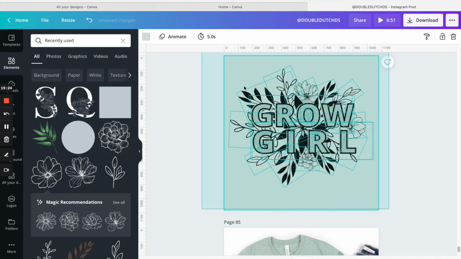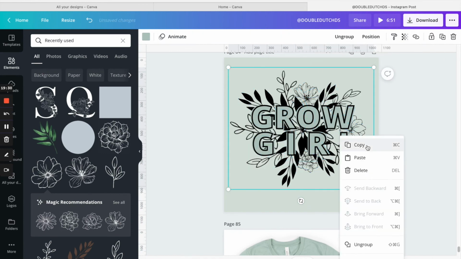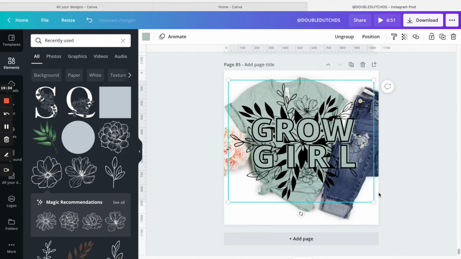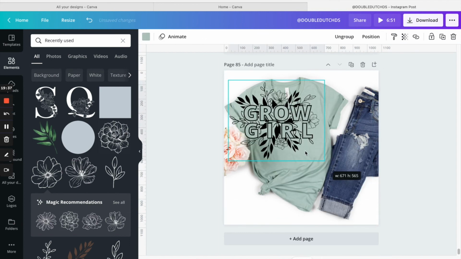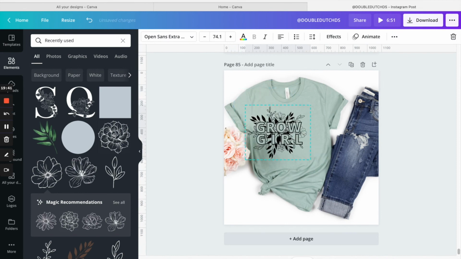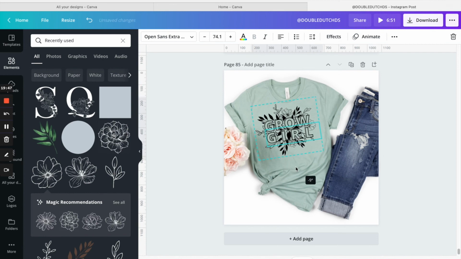Now I'm just going to select everything and come up to the three dots and then group, then copy and go down to my mockup. And then I'm just going to resize it, try to make it look as real as possible. And I like this slanted look. I mean, the shirt is kind of slanted anyway, but I kind of like it slanted.